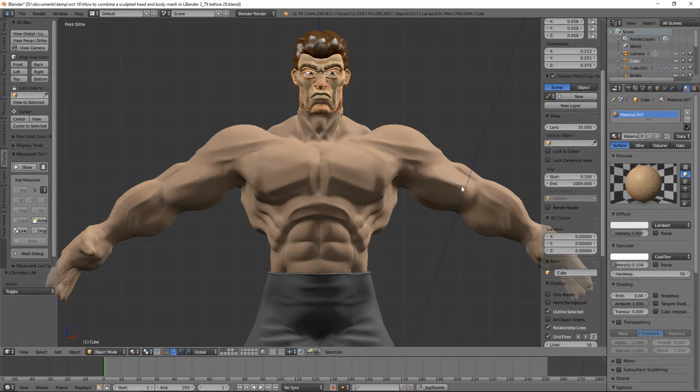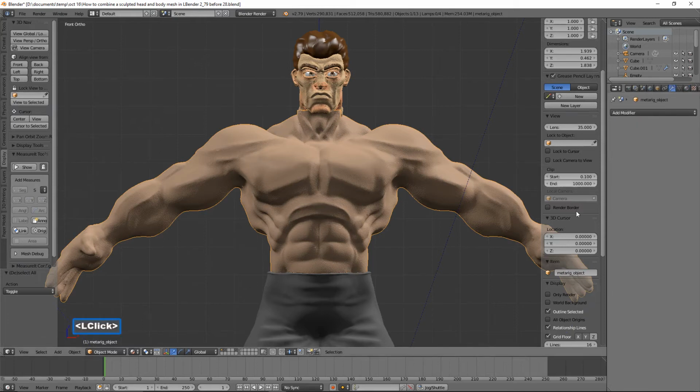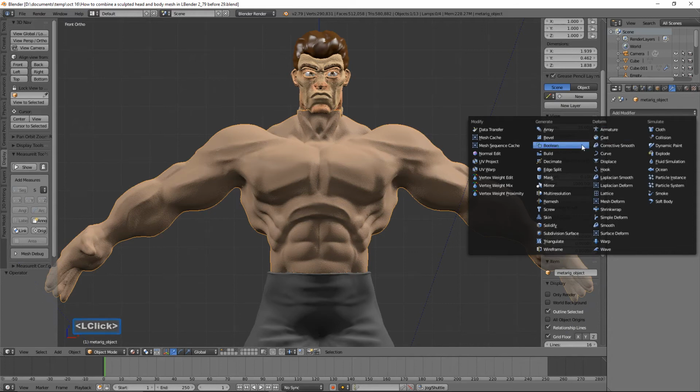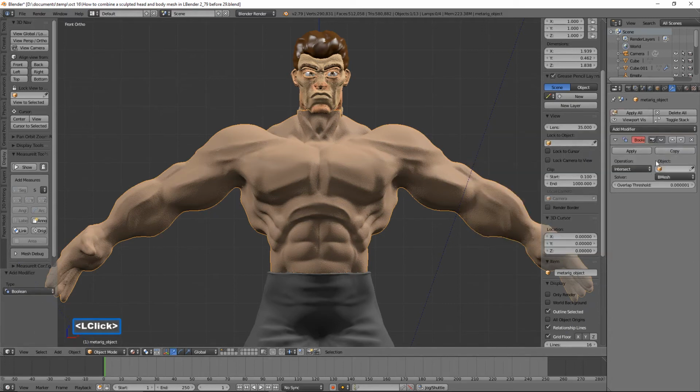Now we want to actually connect these meshes together. So we're going to click on our body mesh here. Then we're going to click here to go to our modifier panel. Okay, so what we want to do now is click here and then left click on Boolean. So now we have this Boolean modifier added to our body mesh. So see where it says operation here? We want to click here and then change this to union.